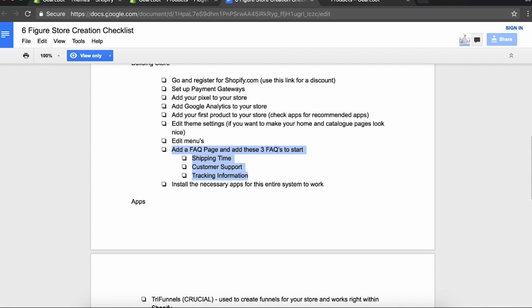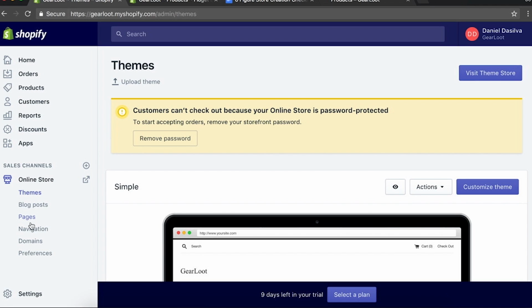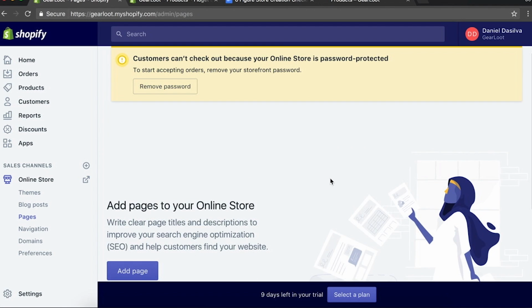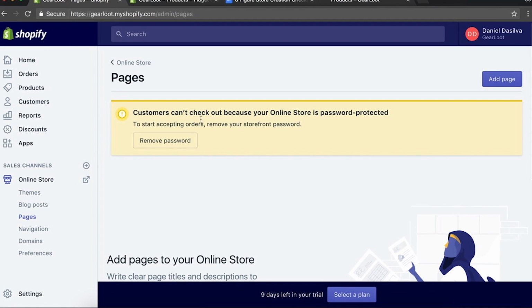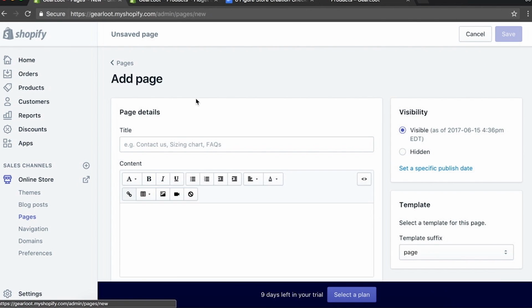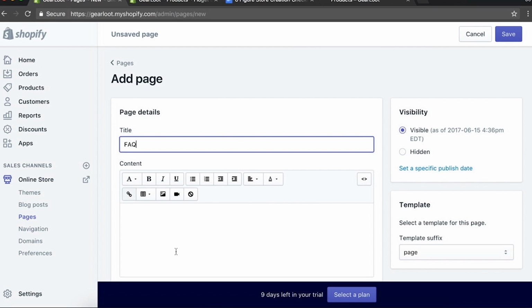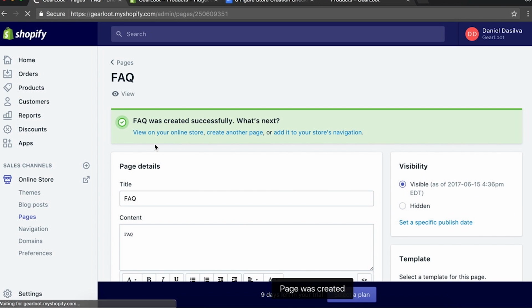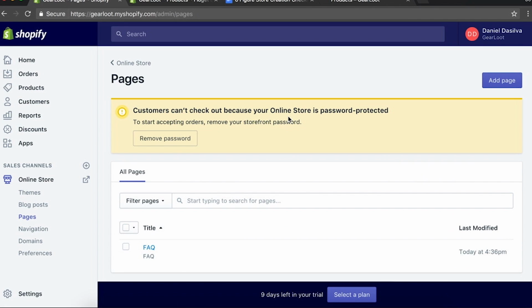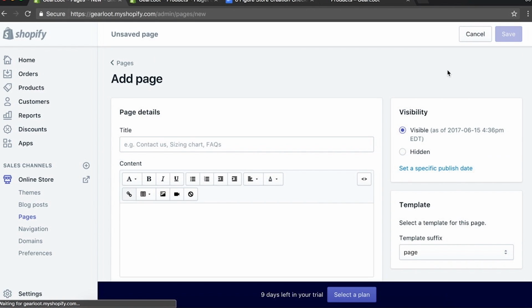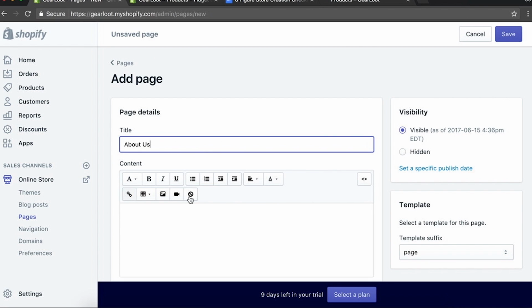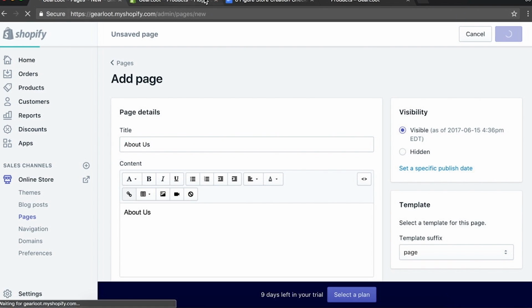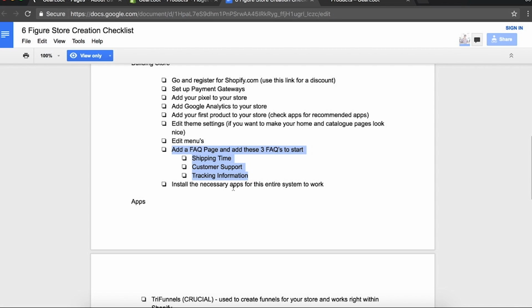And then adding pages, FAQ pages. So how do you do that exactly? Well, simple. You go to pages, okay? So you're able to do a few things. Let's see over here, add page, FAQ, and then you can have your FAQ in here. Click save. All right. Then we go to pages again, add page. All right. Then we're going to go in about us, right? So again, we have a FAQ and an about us page. About us is pretty much something that I recommend. Customer support and tracking information.